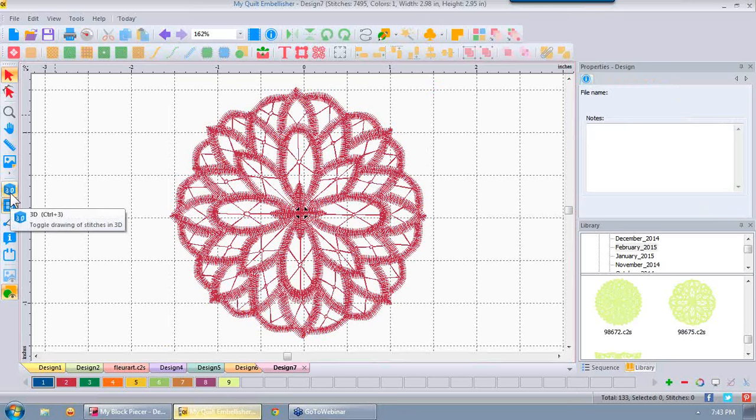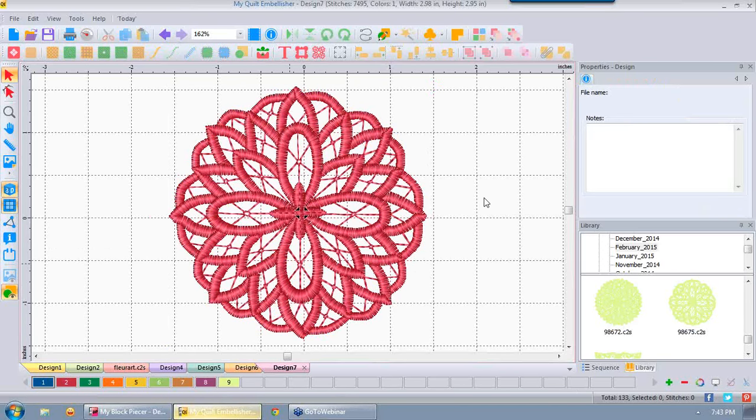And if you have Quilt Embellisher, this is the one that goes with Quilt Embellisher. If you have Block Piecer and PEP, then you have another one of these as well. If we look at it in 3D view, this is beautiful. I would love to make this an applique, but you know what? I've already got a satin stitch around it. I don't want to add another one. So let me show you how to cheat a little.